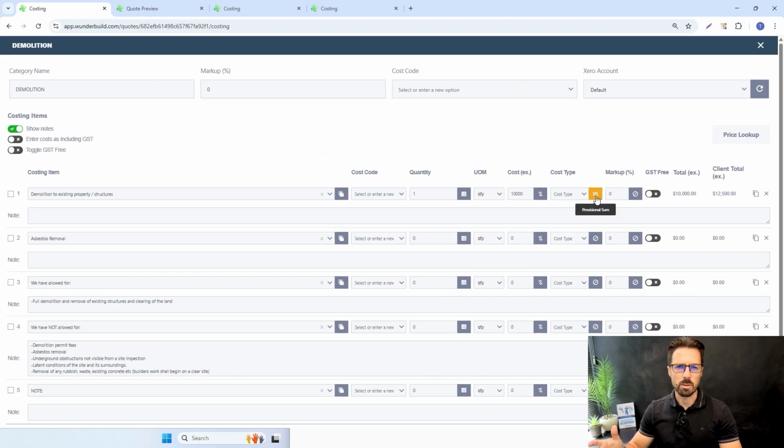And I've also been asked before, what's the allowance cost type toggle? I think it's just a general allowance sort of allocation that you can allow in an estimate. But I don't know many people who use that. So really just stick to provisional sum or prime cost item. So this one was a provisional sum.